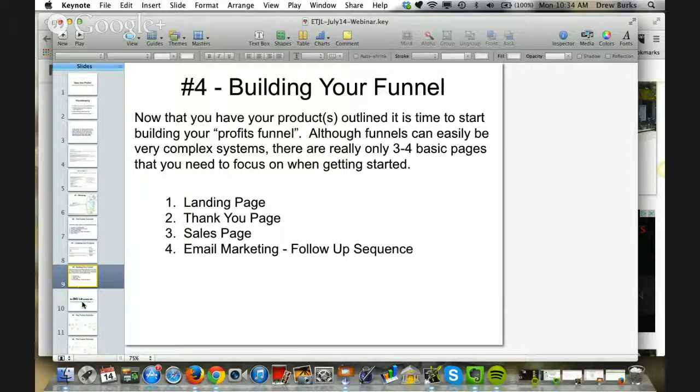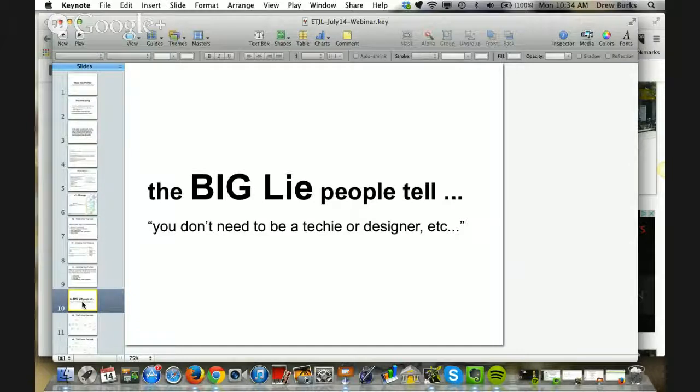But before I do that, I just want to show you there's a very big lie out there that these marketing gurus are going to tell you, and I'm not going to perpetuate the lie. They're going to tell you that you don't need to be a techie or a designer, etc. Now, while that is true, it's not entirely true if you're going to do it yourself.